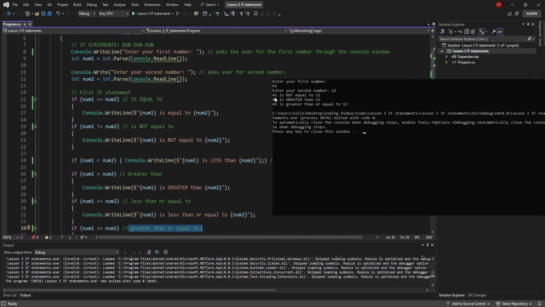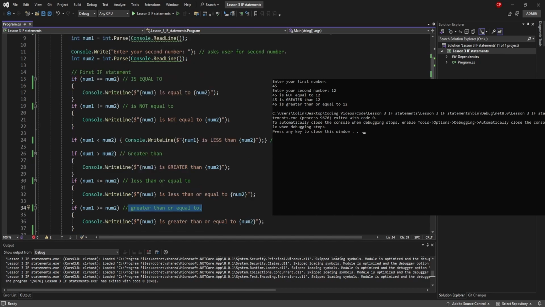All right. So we can see that this is only printing out statements that are true. 45 is not equal to 12. This is true. 45 is greater than 12. This is true. 45 is greater than or equal to 12. This is true. Any statement, we have 6 statements. Any of the 6 statements that are false will not display anything. Why? Because they are skipped.